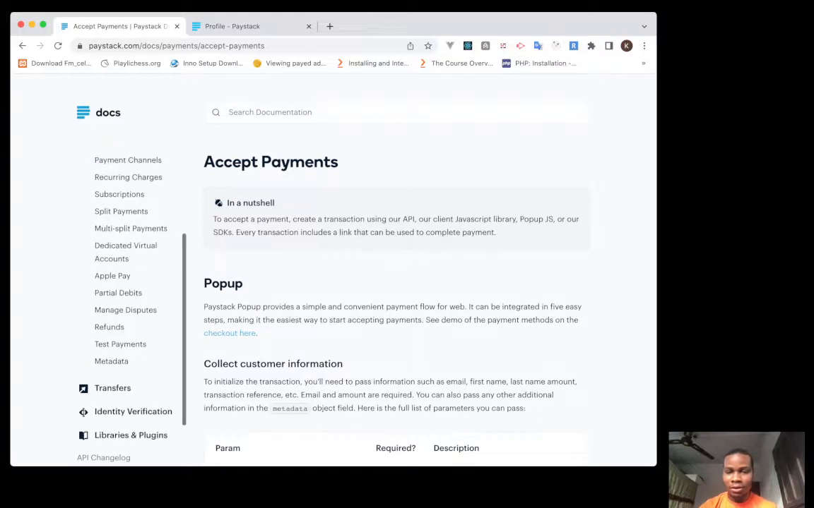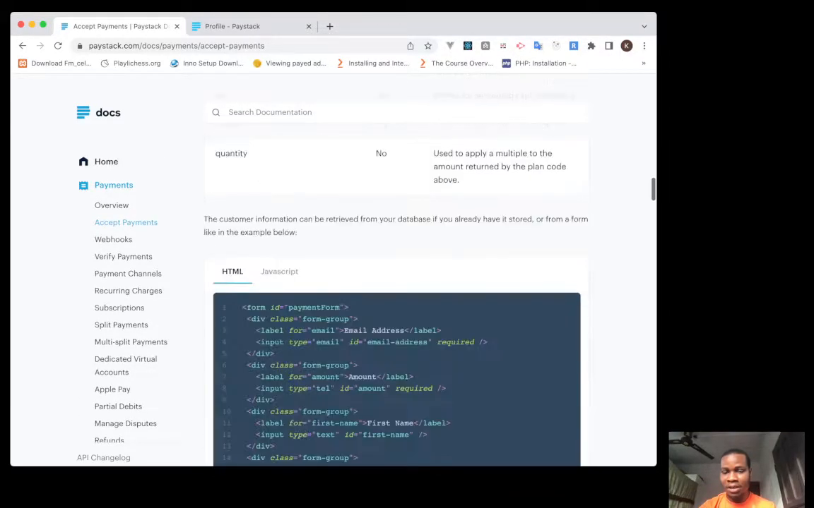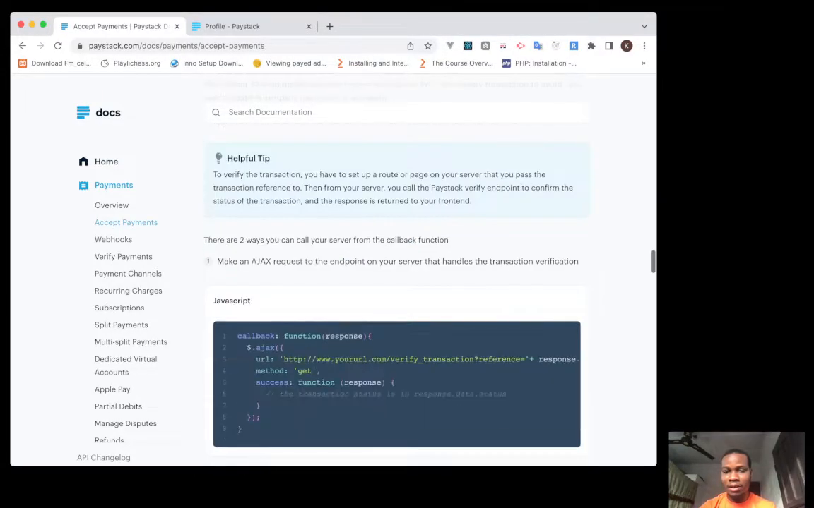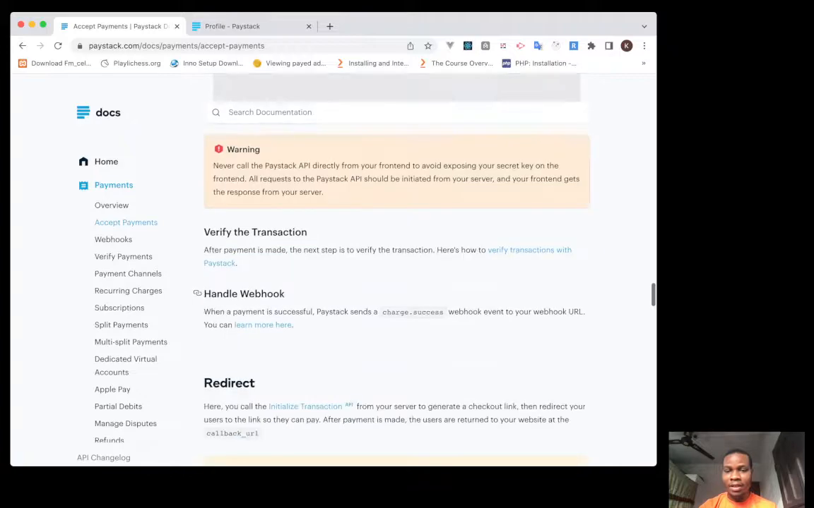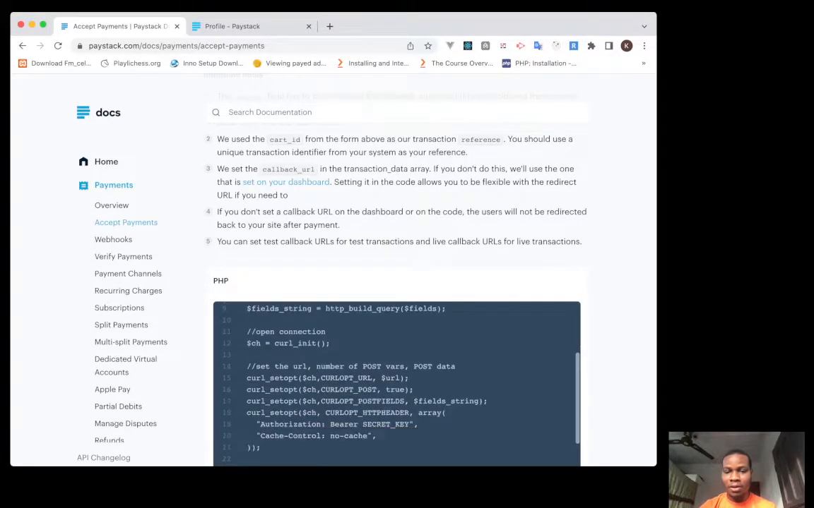Going to this, there are just two steps to using the Paystack API. The first one is initialize payment, and the next one is verify payment. So this is just it.